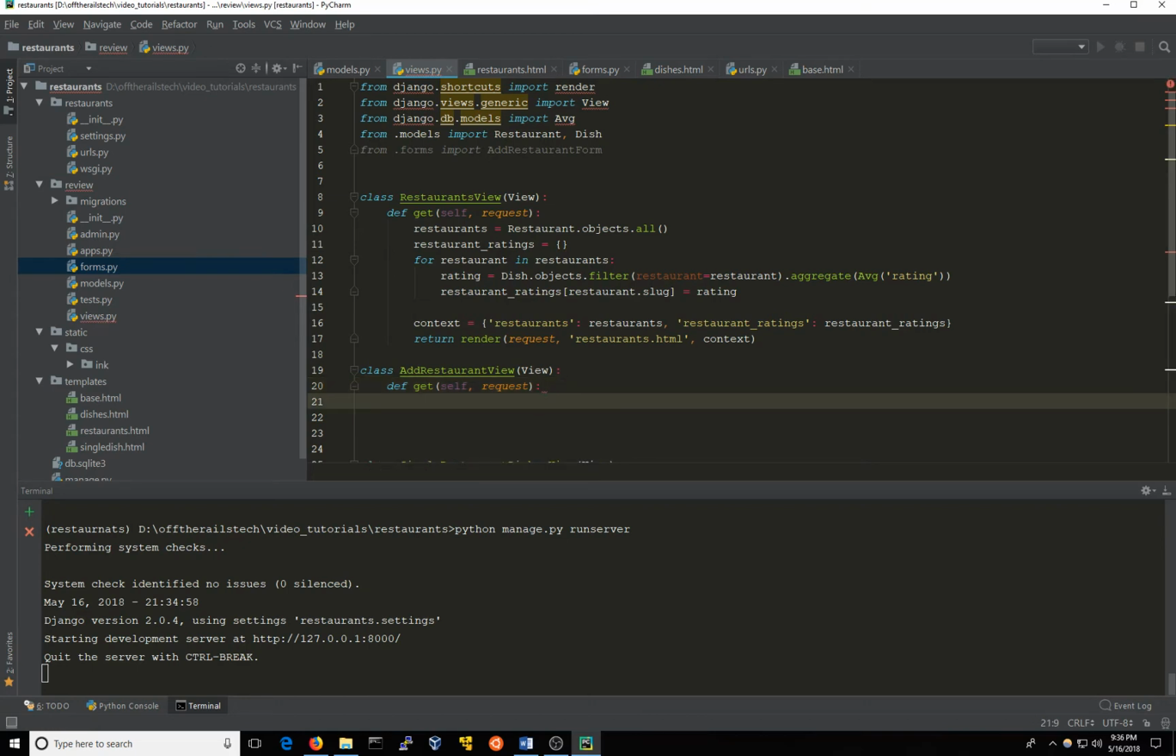And we have to add the form. So we're going to just call it restaurant_form equals AddRestaurantForm. And I'm going to give it a prefix, and this basically has to do with whether the form is bound or unbound. I might explain that in the next video, because there'll be like a second part to the forms, because I'm not going to get to everything in this video.